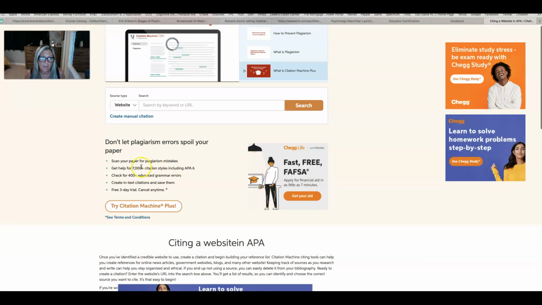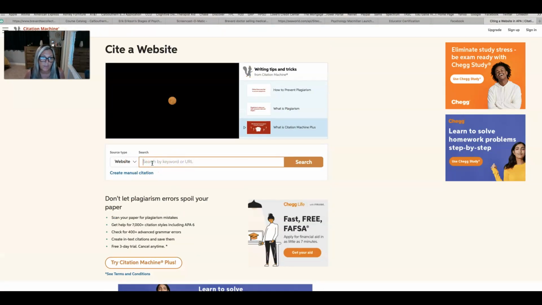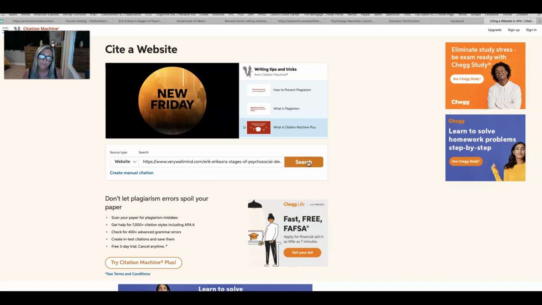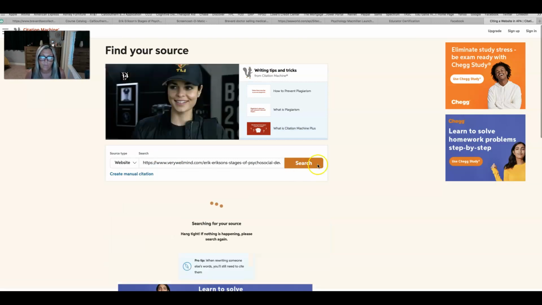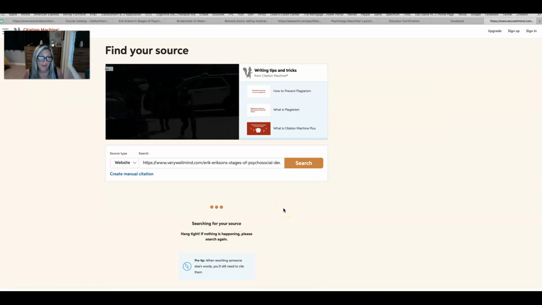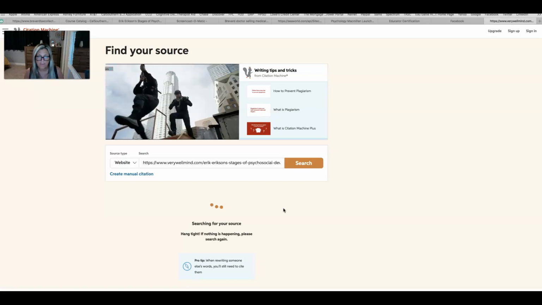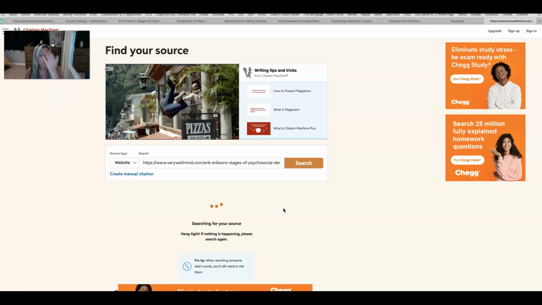So it should be an APA already. So the website, now we're going to go here and I'm going to right click and paste. So there's the website. All you have to do is click search. It's finding the source. It may find a few of them, and if it does, that's okay. You just want to make sure that you're using the correct one.